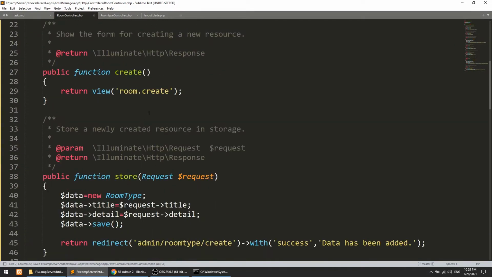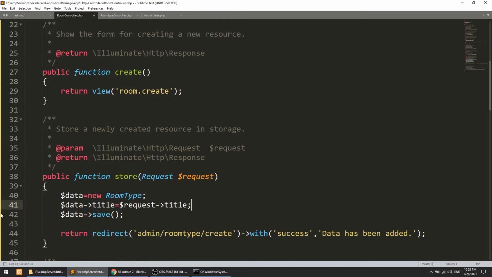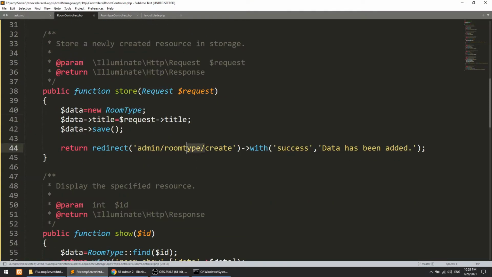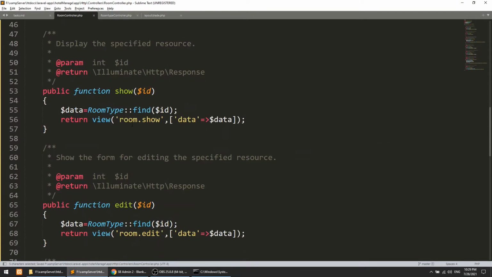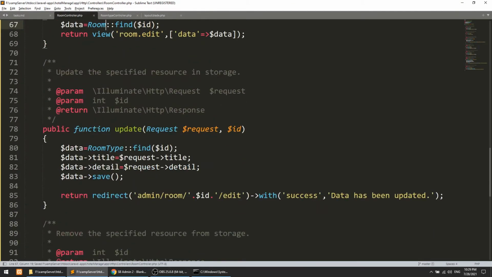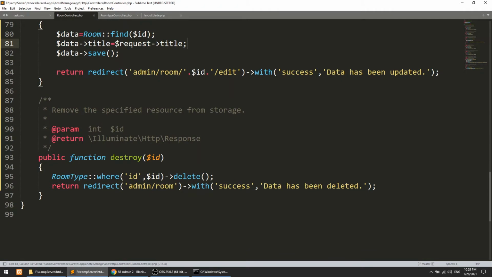In room create, we just need to save the title. And here it will be room, and this will be room, and this will also be room, and I will remove the detail. If we miss something, then we will fix it along the way. So we have implemented all the things.